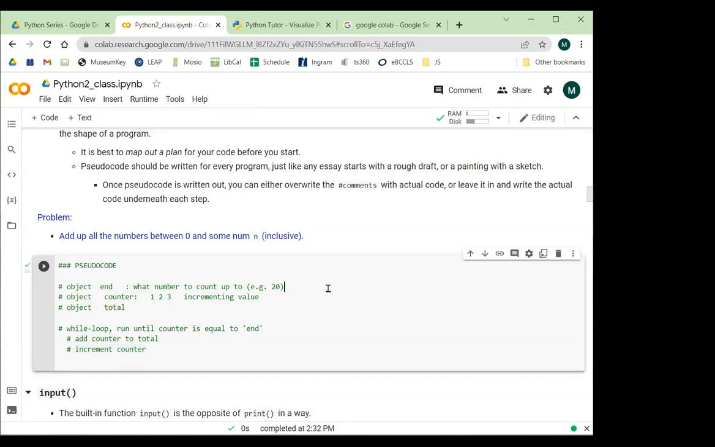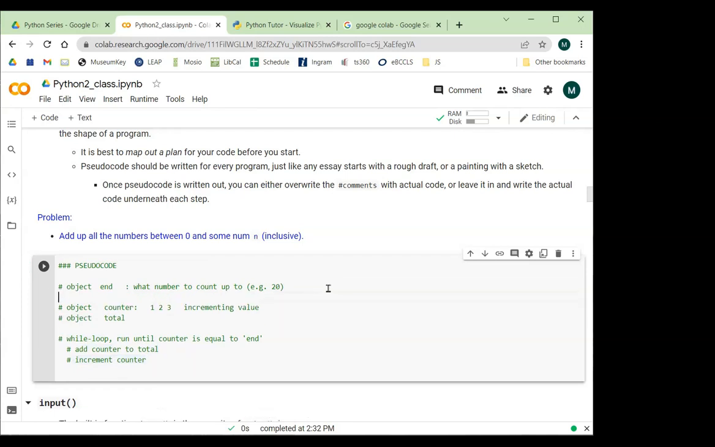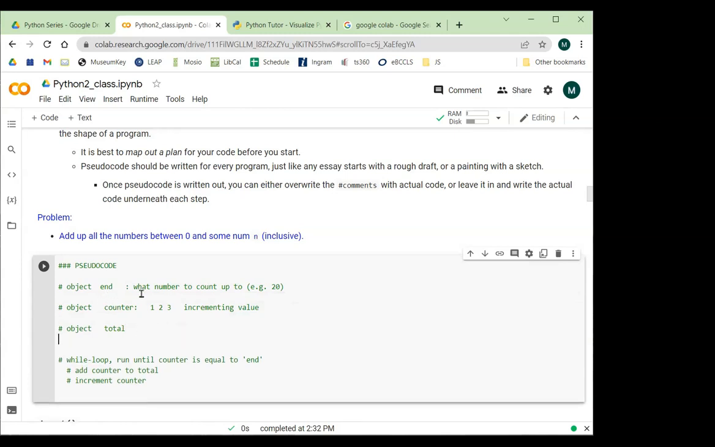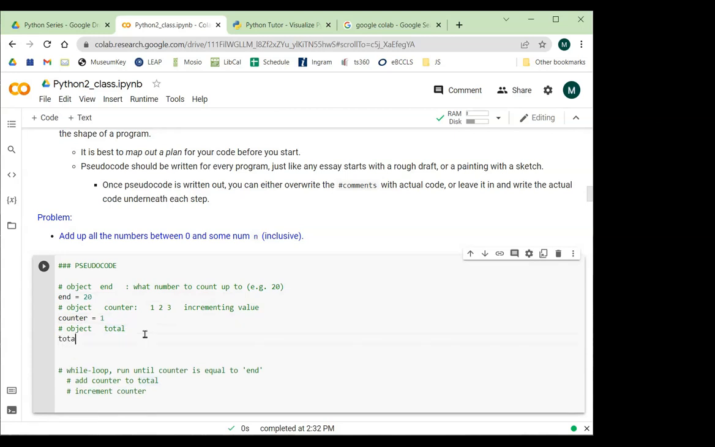So now we can begin to fill in the code. And I'm going to do that by just making a space between each line and filling it in, so I still have my notes to look at if I mess up. So we can say end equals, we want to count up to 20, so we'll say 20. I need to manually count, so I'm going to begin at 1. I'm going to count 1, 2, 3, so I got to begin at 1. Total is also easy. Just begin at 0 and then we'll add to it.